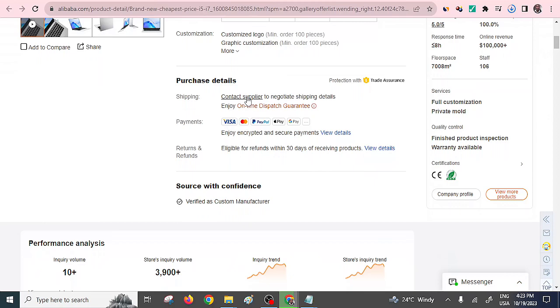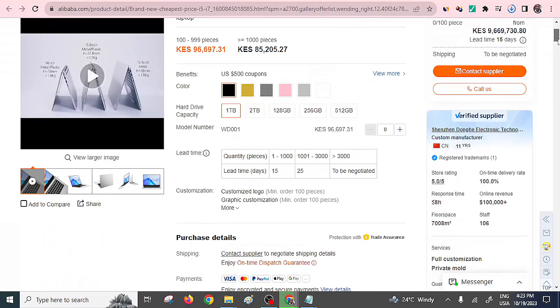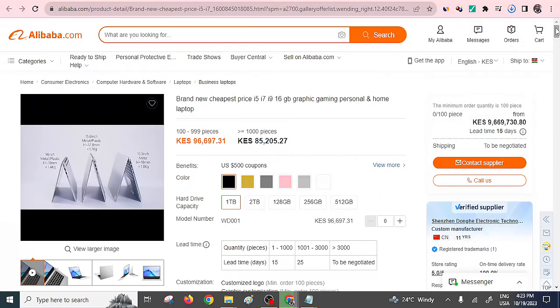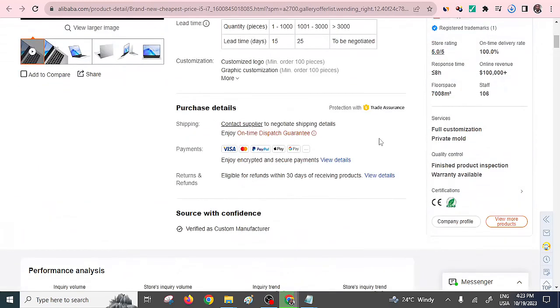You can also contact the supplier. Let's say we need to know more about this particular product. You can just click on contact supplier there. Also, within Alibaba, there's some kind of contract between you and the supplier. This particular contract is known as trade assurance. As you can see, you are protected with the trade assurance.